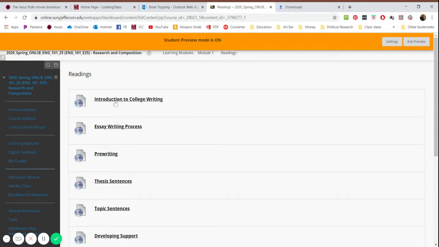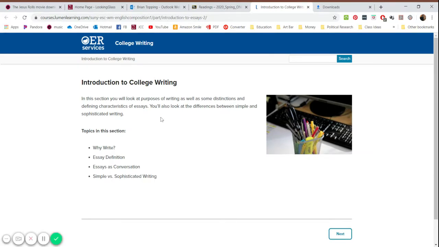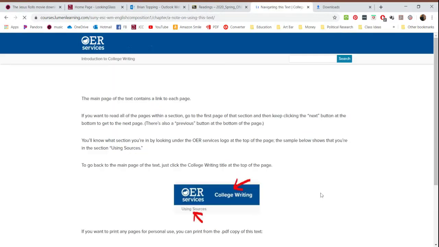So when you click on the first one, it'll take you to a link for this class. And it's some really short information. Most of the pages are short, but you always want to scroll down, and if you see a next button, click that. That's part of the reading, okay? So this is Introduction to College Writing. Click next. It'll take you to the next part.